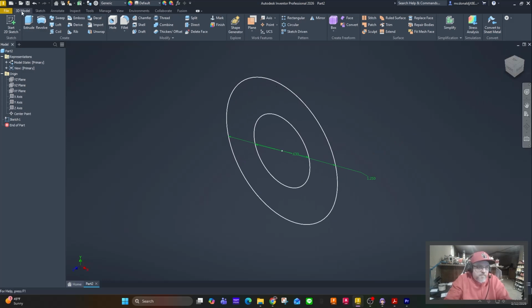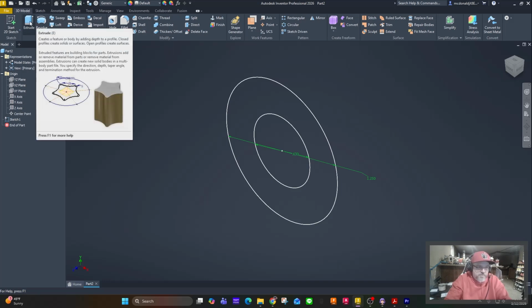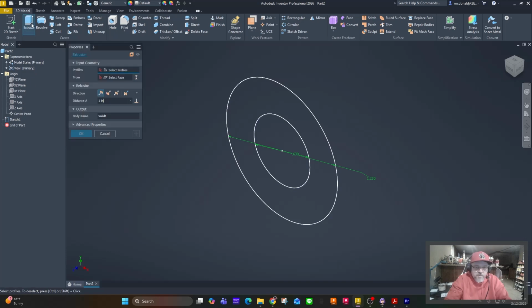Now I need to make it a 3D model. So again, Inventor already has flipped me over to 3D model. Now I'm creating the 3D portion. And these are our functions up here. So again, most likely to be used, extrude, then revolve, and then some of these other ones. In this case, we're going to do an extrude. So I'm going to left click on extrude.